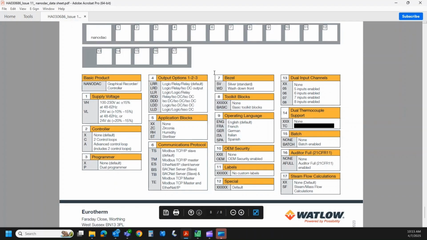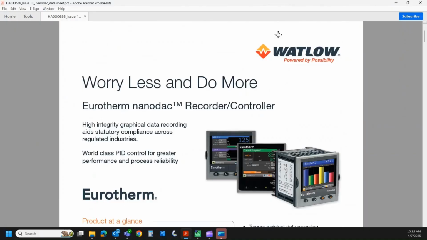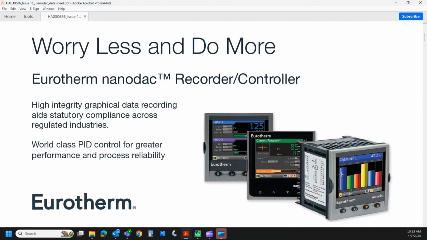The bezel. This is another one you probably want to get correct up front as it's a hardware thing. So we have our standard silver SV, and we have a washdown option. Let's pop up to the top and I'll show you that. So this is our standard controller. You can see the little rubber push buttons here. That's how most nanodacs are ordered.